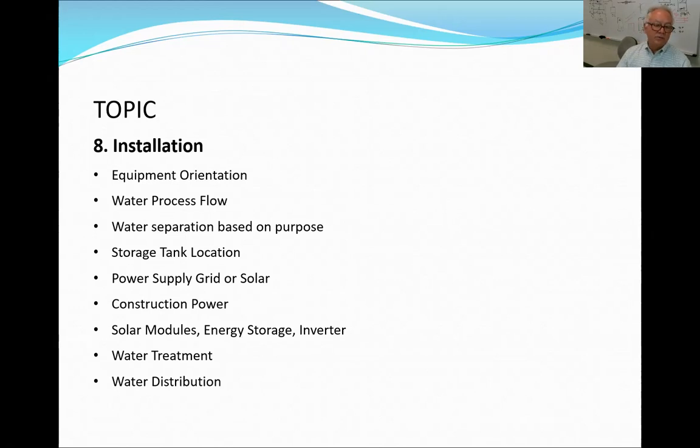And then our water distribution. We talked about our piping systems, and we'll have different types of piping going to different locations. We'll be using valves and check valves, things like that, to control the water pressure and the direction of the water.